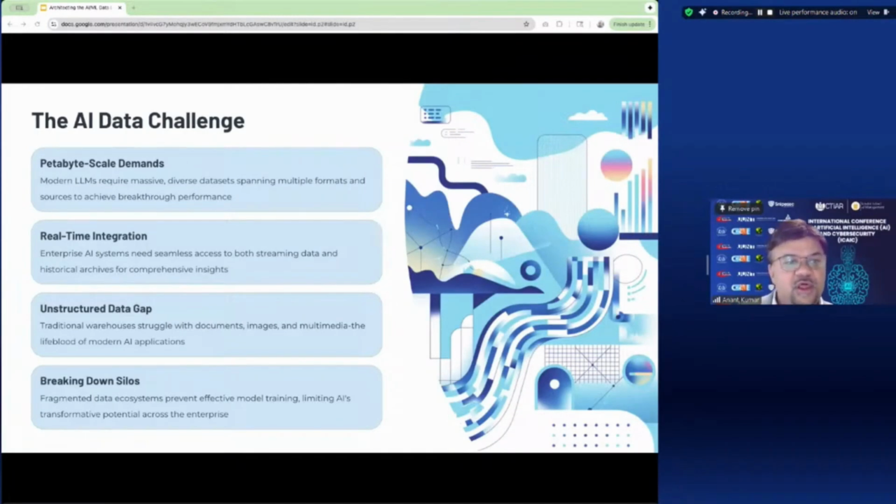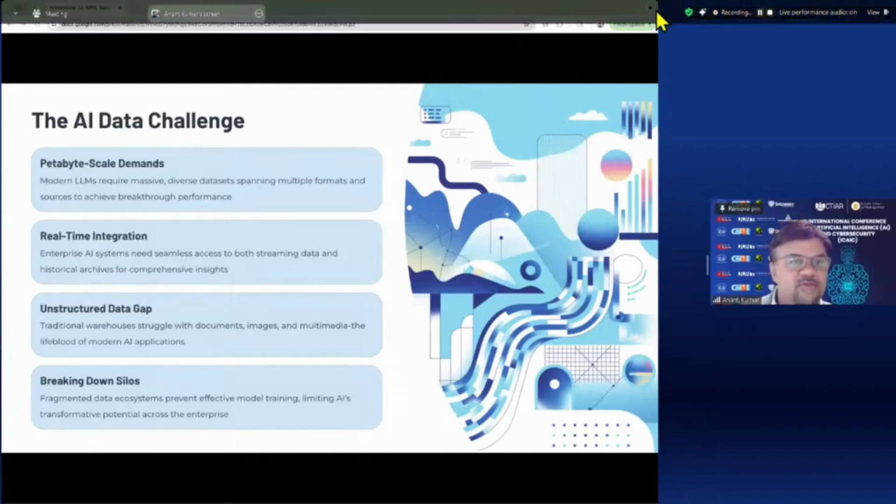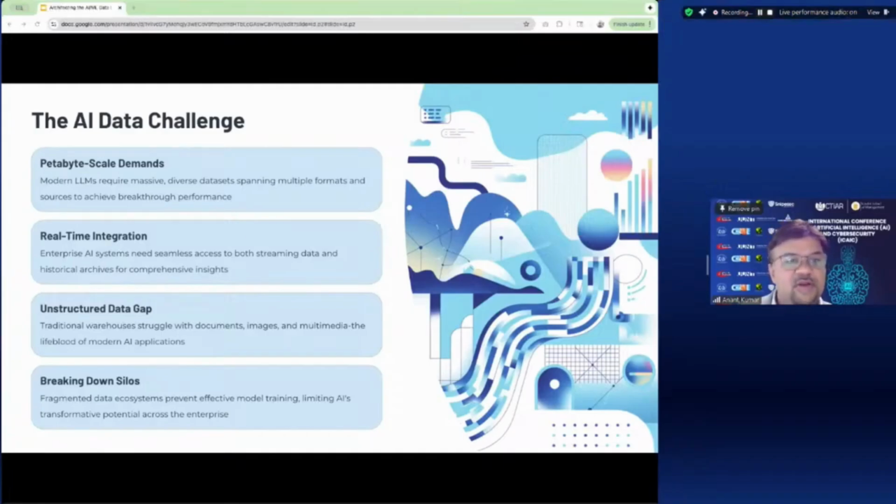Traditional data warehouses were brilliant for their time. They were built for the world of rows and columns, but today's data is totally different. It comes in the form of PDFs and video files, and maybe sensor streams coming out of your IoT sensors. The data warehouses were not built to ingest this kind of diverse data.